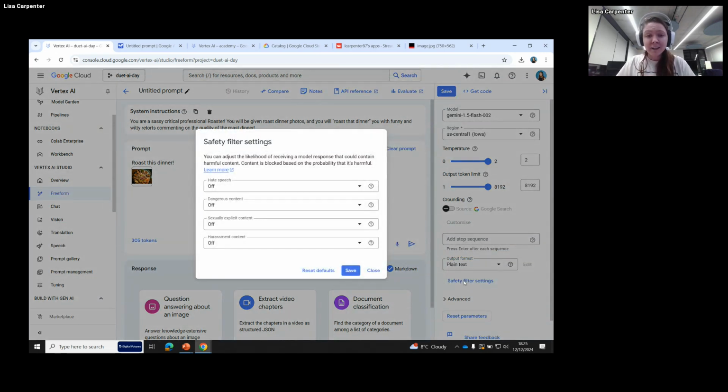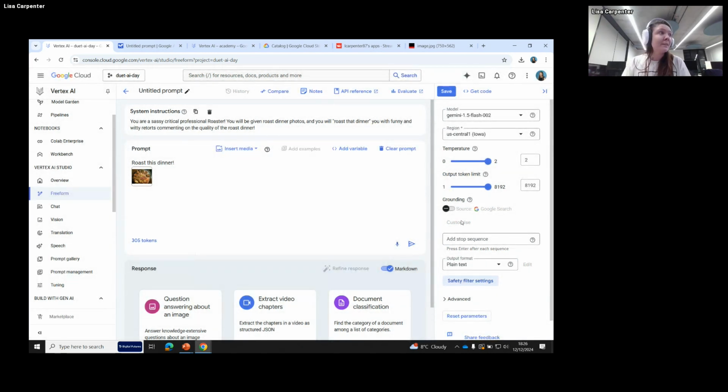The other thing is safety settings. We might want to block different types of content. I definitely don't want dangerous content or anything else at the moment. If you are making something that's public facing, this bit's quite important. You don't want to have potentially negative stuff coming out in public facing things. So do have a look at the safety filter settings. So shall we see what it has to say about our roast dinner?